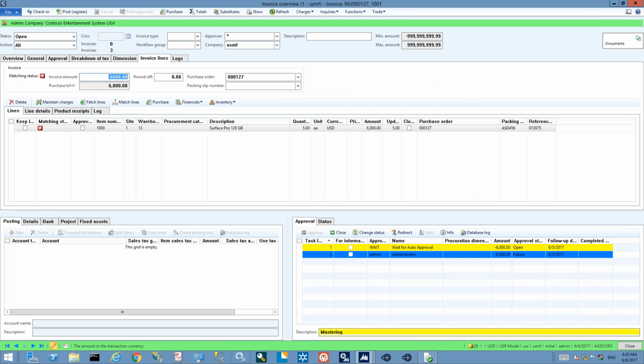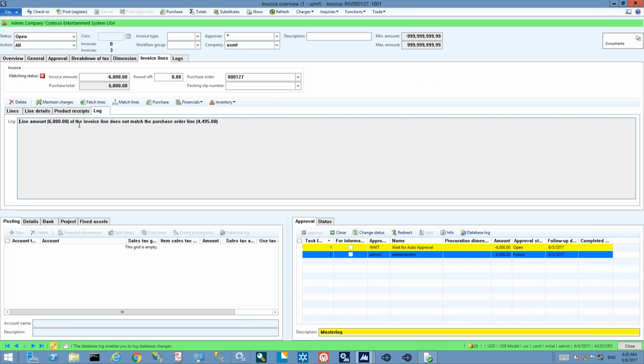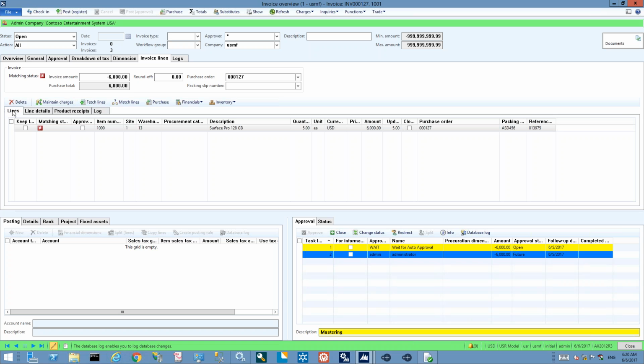If we start looking back at this, at the invoice lines, we can see that this is the invoice cost it's come in at. If I look at the log, that tells me that the line amount I've entered was 6,000, but the actual purchase order was 4,495, which is outside the tolerance that has been defined. Therefore, it has come up with an out of tolerance error.